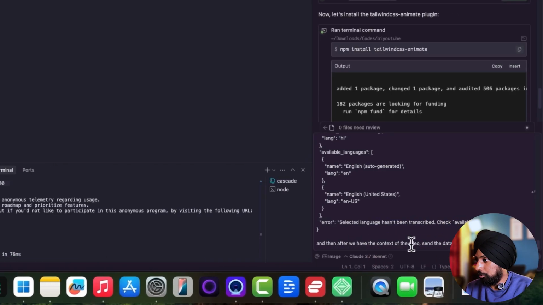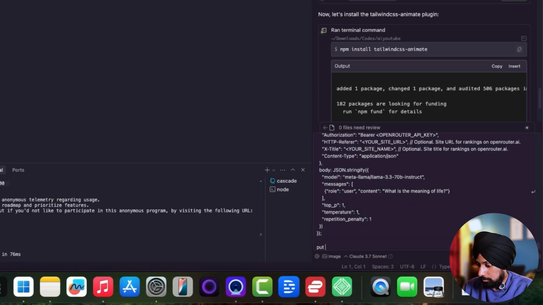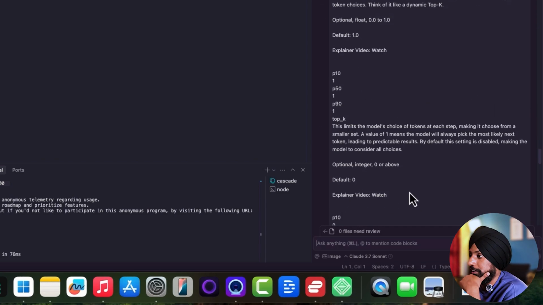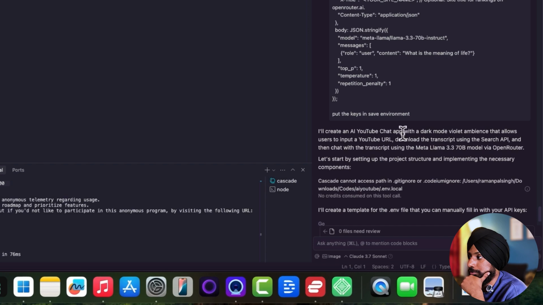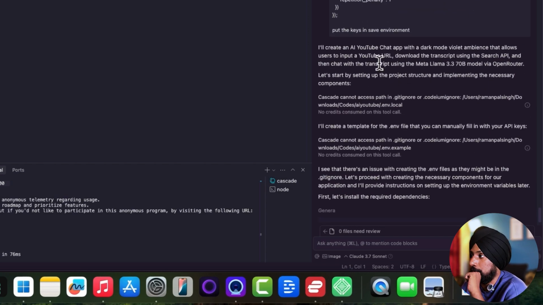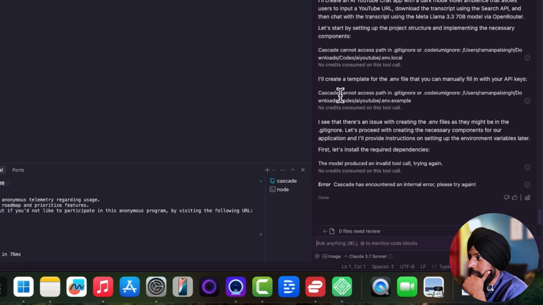And after we have the context of the video, send the data, and click on write. It will start creating it, so let's wait for the outcome. It says: I will create an AI YouTube chat app with a dark mode, violet ambience that allows users to input a URL. So it will start reasoning with it. Let's see if it can do it.